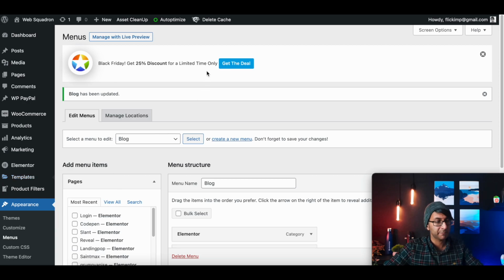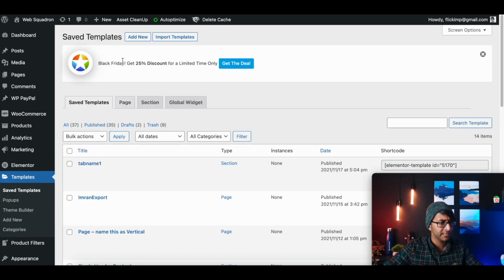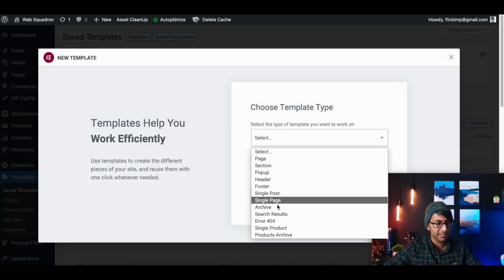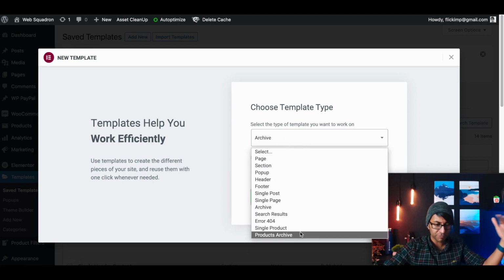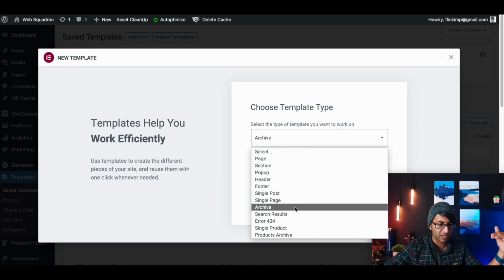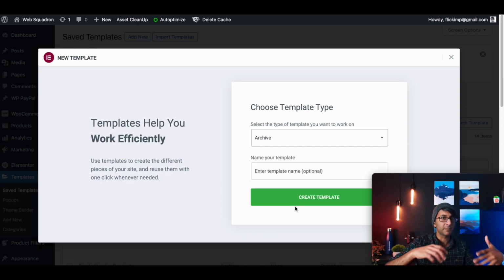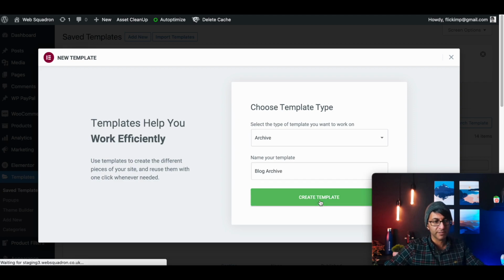So we're going to go to Saved Templates. We're going to go to Add New, and I'm going to do an archive template, okay? So look at the results here. We're not doing product. We're not doing search results. We're doing archive. Archive is what is the blog archive, okay? Sometimes people say, why don't you just call it blog archive? But no, that is what it is. And I'm going to call this blog archive, okay? We're going to create template.